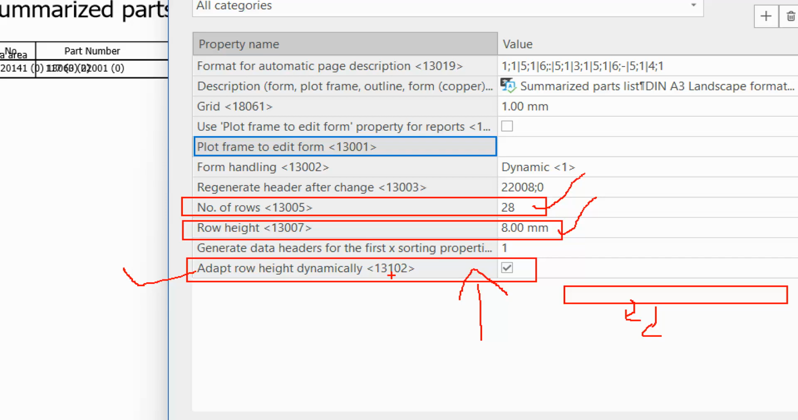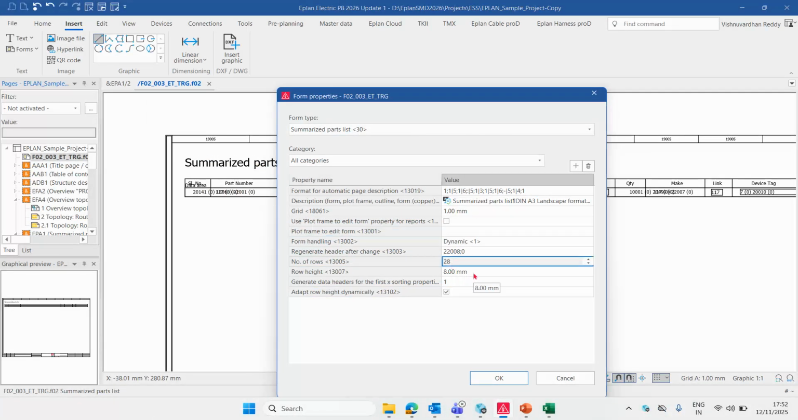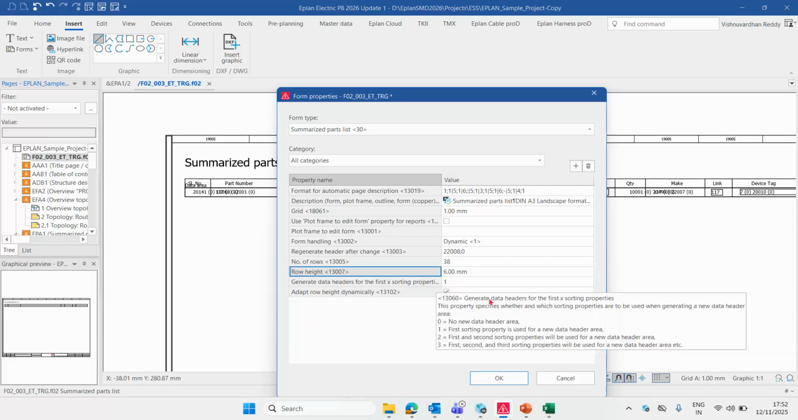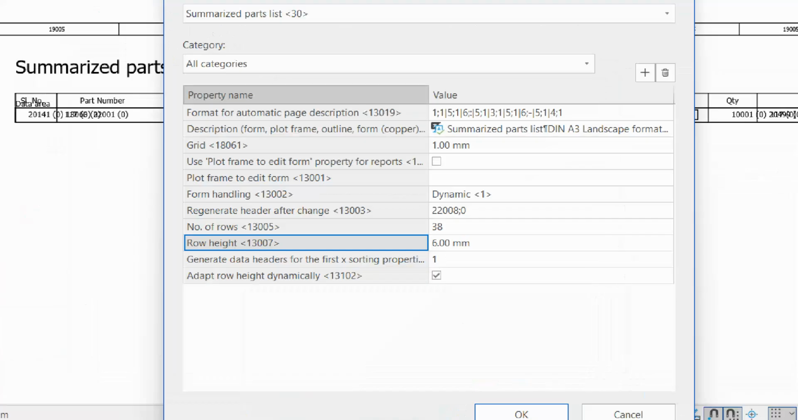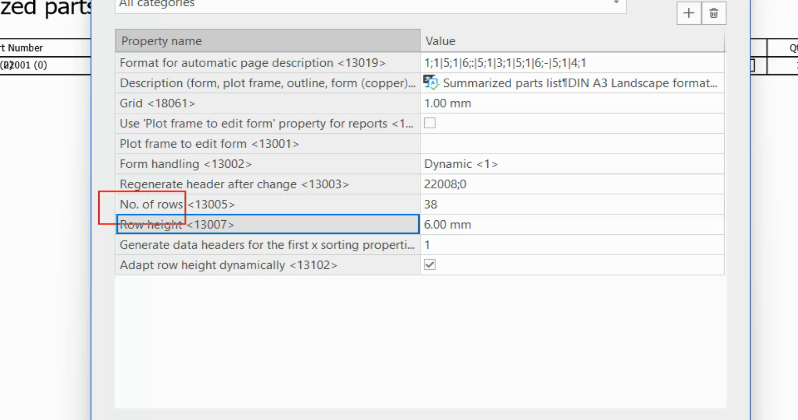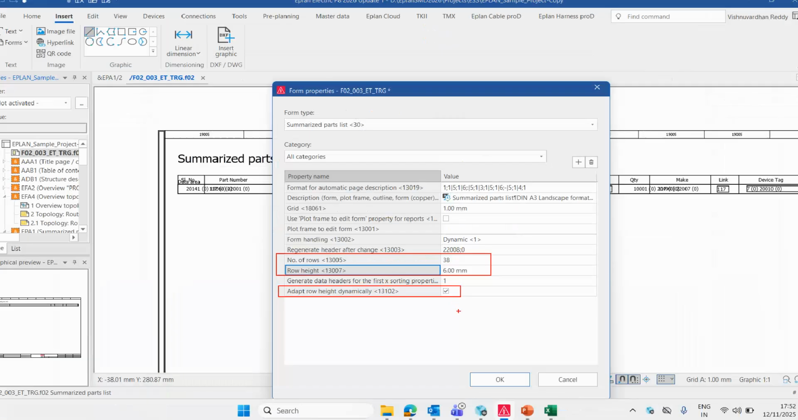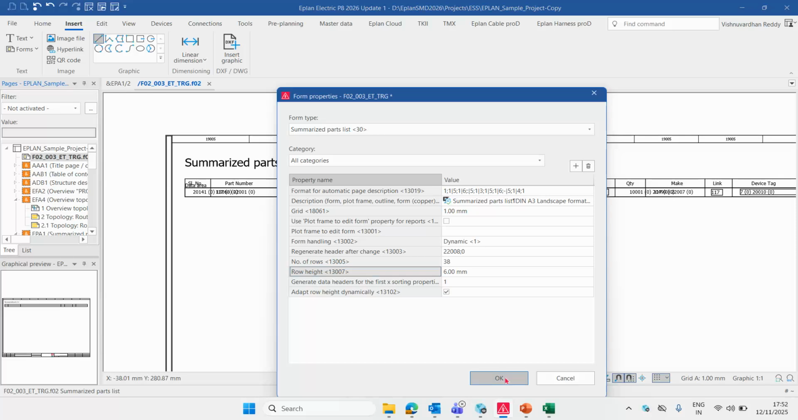This is very important. So now I will take number of rows as 38. My row height is 6. I'm taking this information, and after that my form handling is dynamic, so all those other things are not required. But I have to focus on these three things as I said earlier. If these are done, now I'm good to generate that. Then I can click OK.